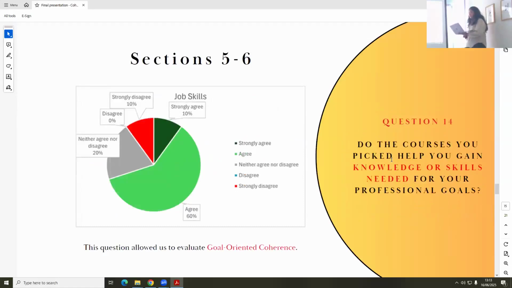Now moving here, we have the academic and career aspirations part of the study, professional goals.